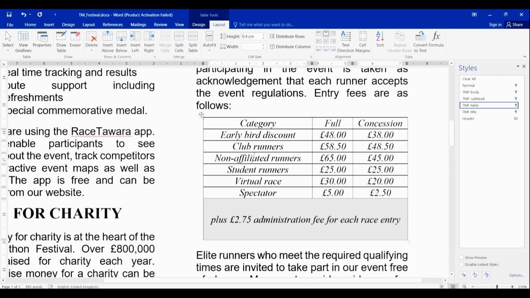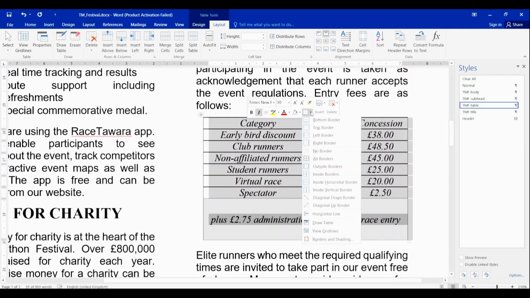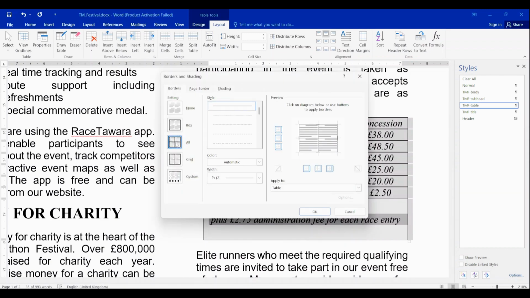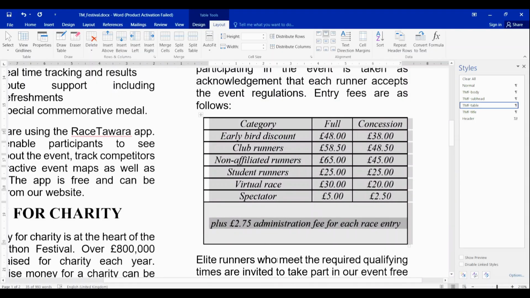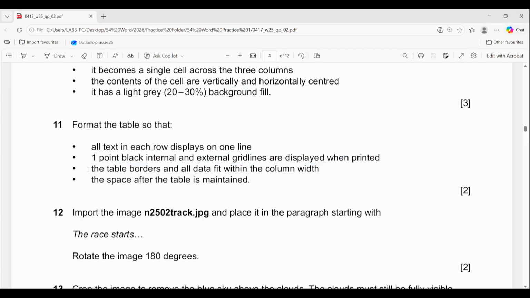So for this one, I want you to highlight everything. You can just click this little cross there. This will highlight everything. You can right click and you have borders here. Click the drop down rather than here and we'll go to borders and shading. Once you're there, click on all to add borders to everywhere and change the width so that it becomes one single point. Once this is done, press OK and then the changes will appear on the table as we've been requested. And after that, we've been told the table borders and all data fit within the column width.